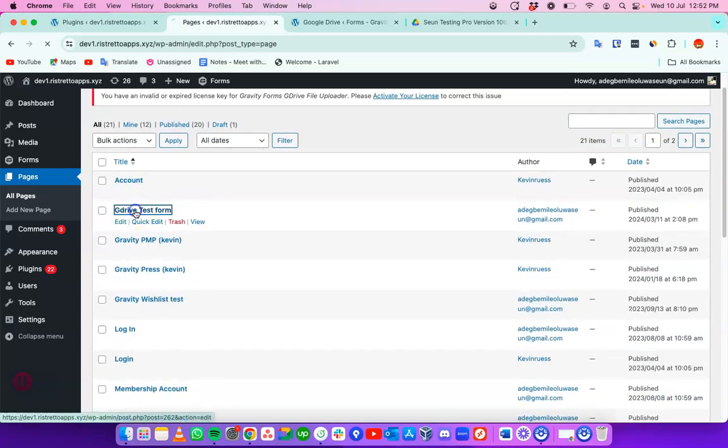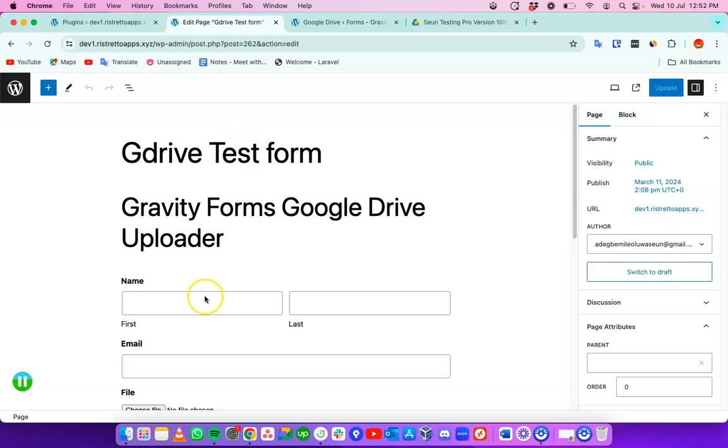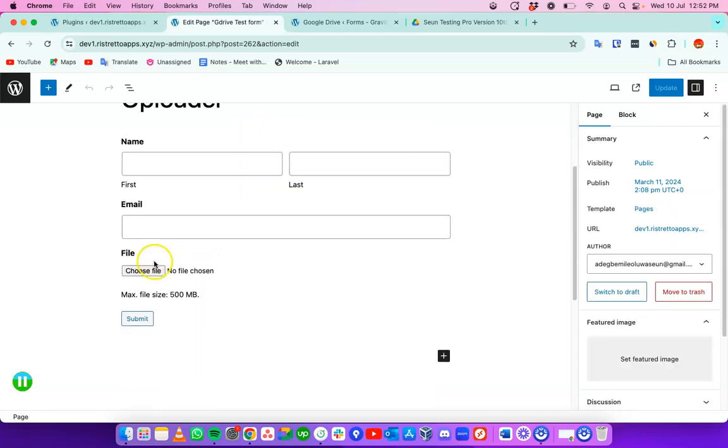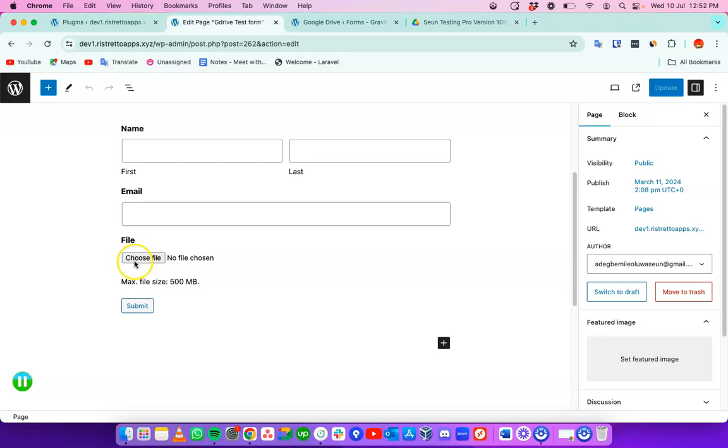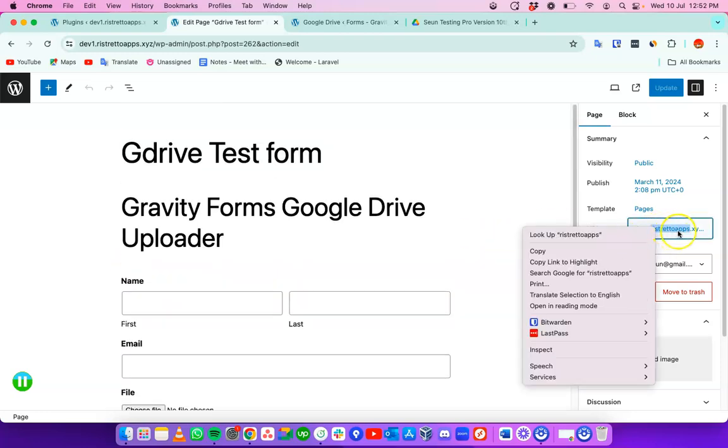So this is the GDrive tests page I have created earlier. As you can see, this is my GDrive form. This is the form: my name, my email, and the file field. So I would just take the URL.